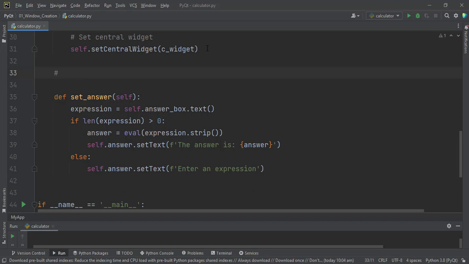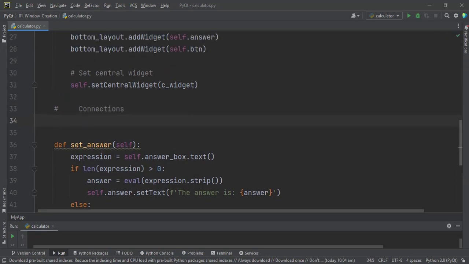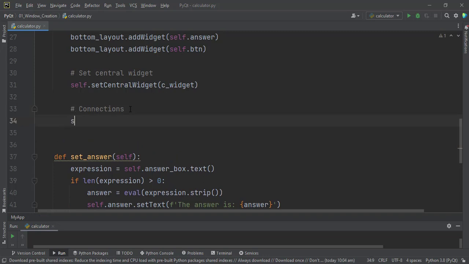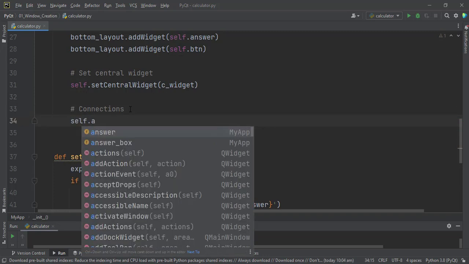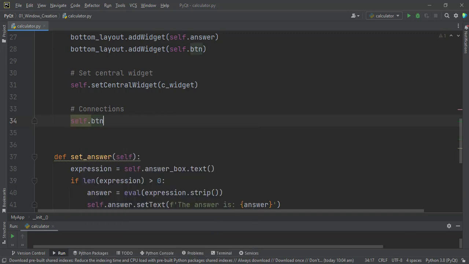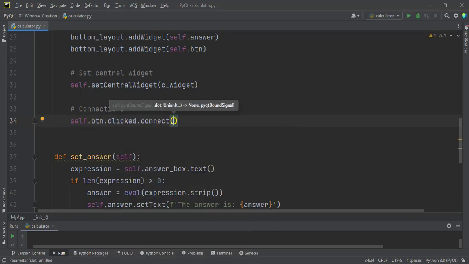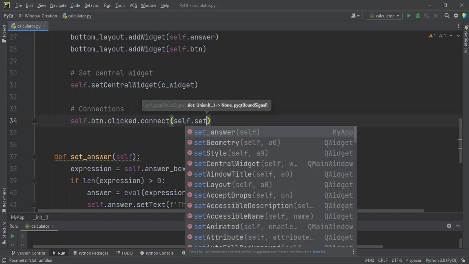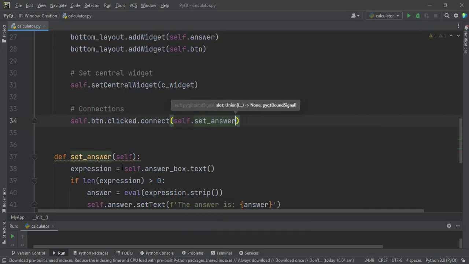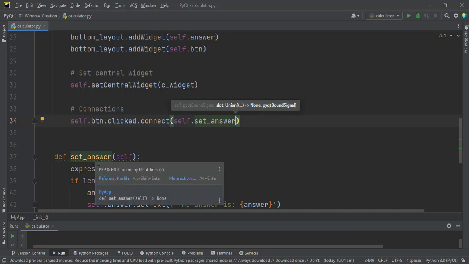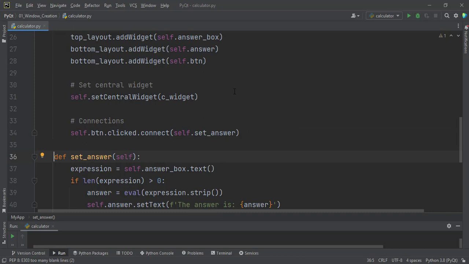So now that you have created a function, what you do is to connect it as usual. So here we create our connections. Remember the signals and slots. If you have not watched that video, I encourage you to watch that one. This one should be indented inward, same as the text that follows. Self.btn, because that is what is supposed to do the job for us, .clicked. When it is clicked, we want to connect it to this function, self.setAnswer, and we do that without the open and close parentheses that we mostly do in function calls. So that should do the trick for us.